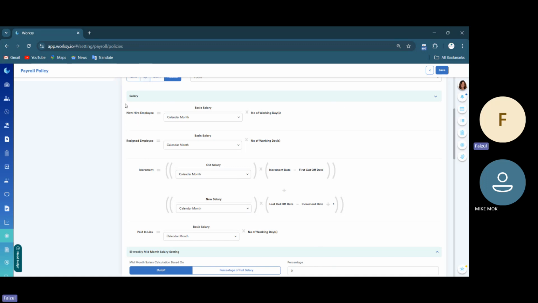So this is for the salary. This is the setting for new hire and resign employees. Here you can set a custom divide by how many days. If you want the calendar month, we follow the calendar month. The same goes for the resign employee here.